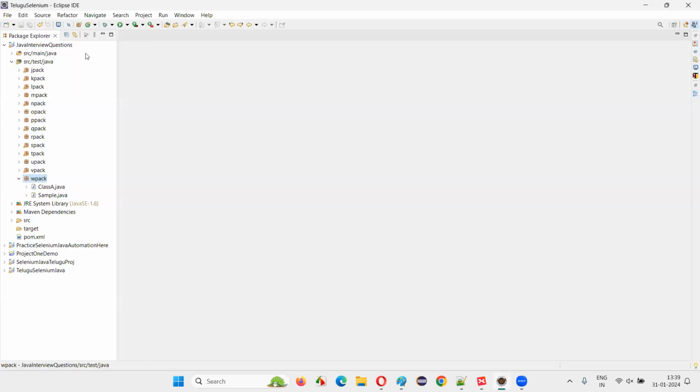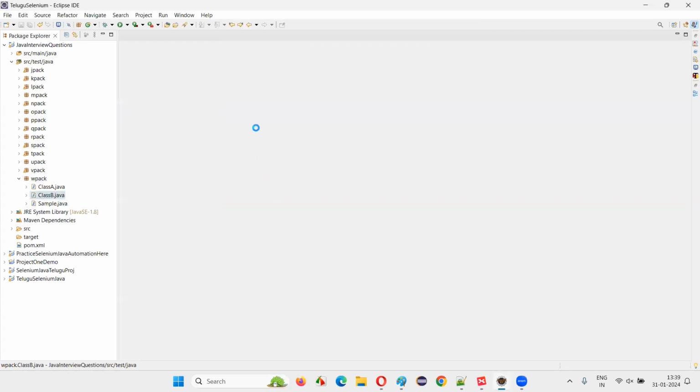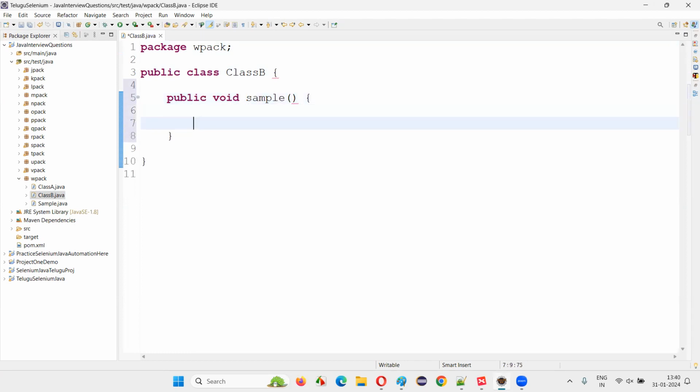For that, I'll create a new class. I'll just name this class as class B. So I'm going to create a fresh method inside this class. Public void. I'll just name this method as sample. Any name you can give. Now, as you can clearly see, the return type of this particular method is mentioned as void. Void means it doesn't return anything. The method is not going to return anything. But still, can I write the return statement here? Even though this method is not returning anything, can I mention the return statement here?